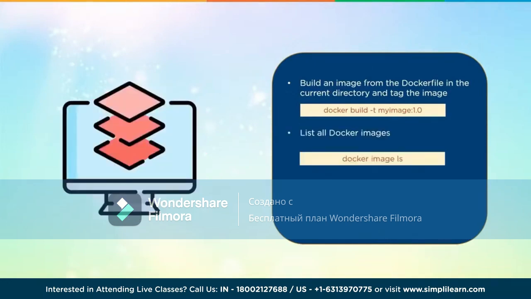Now, how to list down all the Docker images? So docker image ls is something which is there. This will help you to list down all the Docker images which are available on your system. So that will be listed out for you.